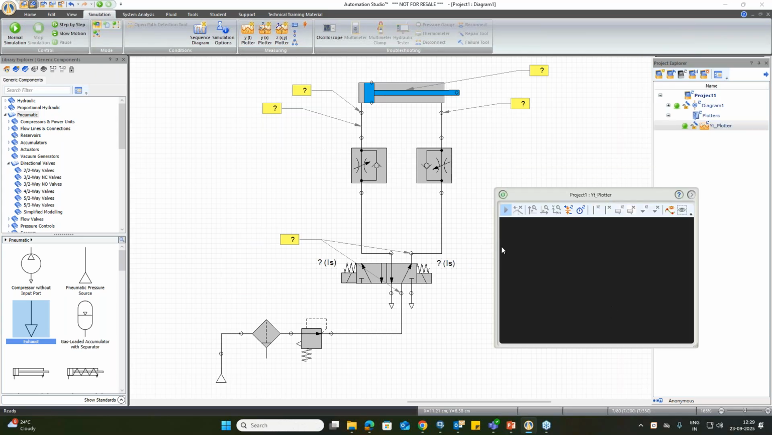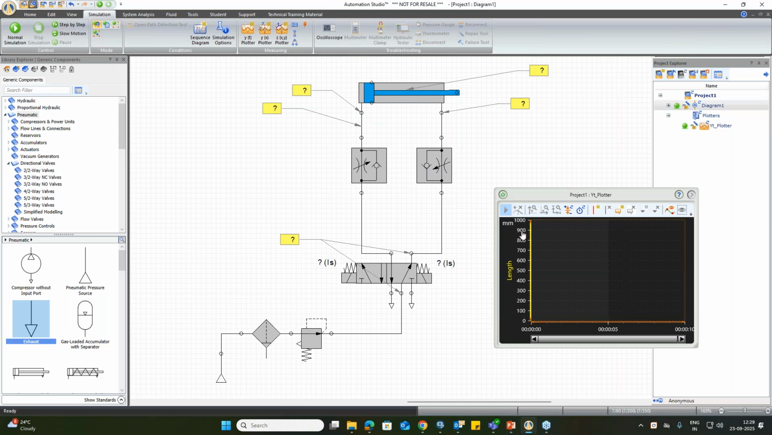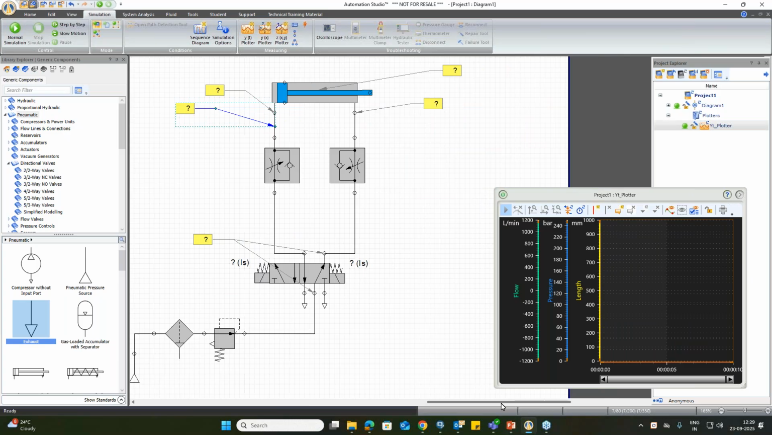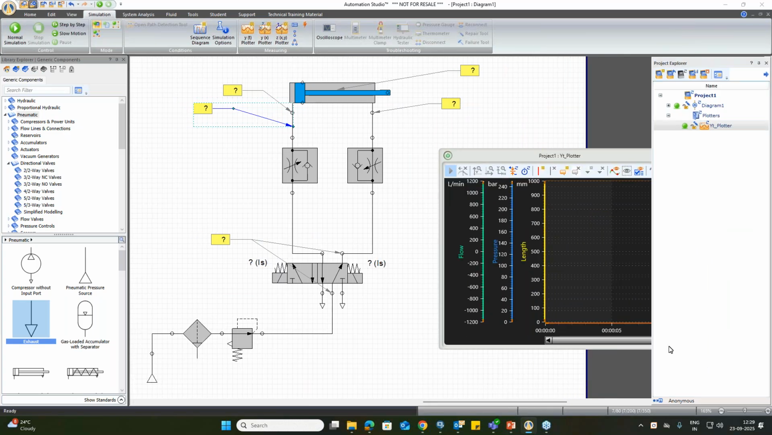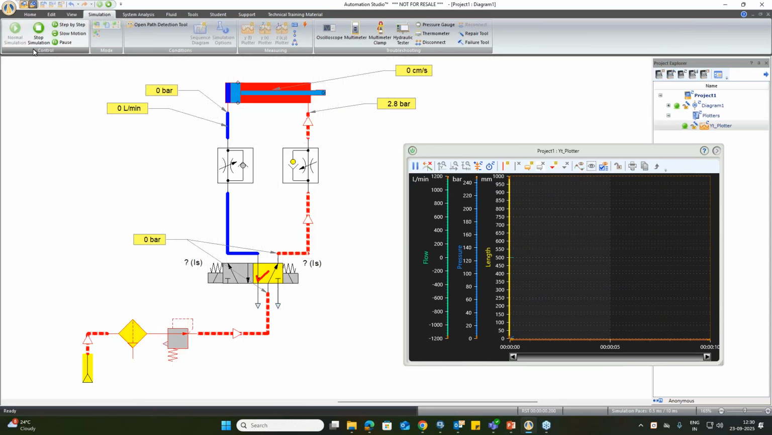Now, again, how to use this plotter? You can drag and drop this component in the plotter. You can measure any property, and you can see a scale is generated automatically. Similarly, you can drag and drop this measuring instrument also. This measuring instrument is measuring pressure at this particular node. And you can measure the flow also.